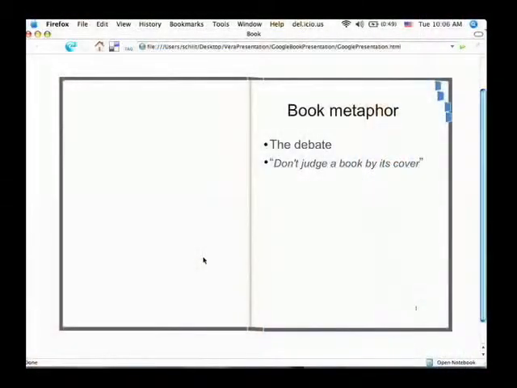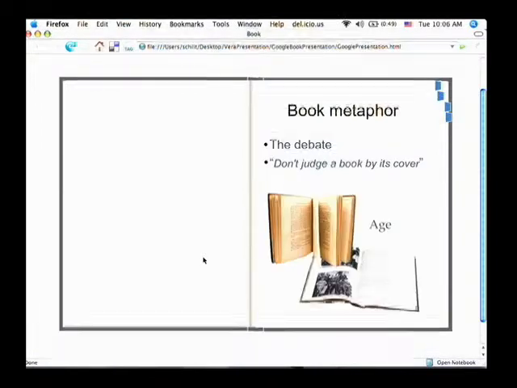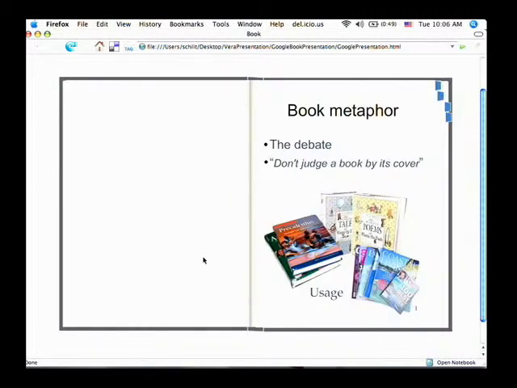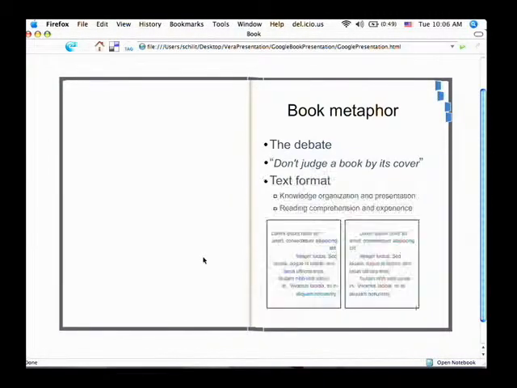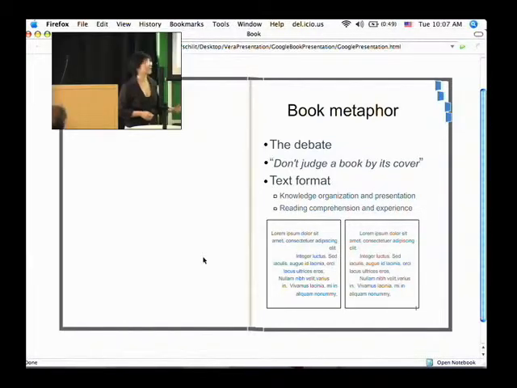And so they're saying, don't judge a book by its cover, judge it by its content. Those experts believe that only the text is important. The visual properties of the document don't matter at all. However, this is not how humans are trained. Our human brain is already trained unconsciously to use the visual properties of documents to tell us about the document's age, usage, and quality. Choosing the right text format is important because it essentially tells how the knowledge is organized and presented, which in turn affects users' reading comprehension and reading experience.